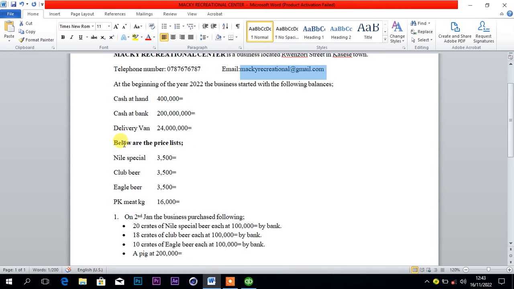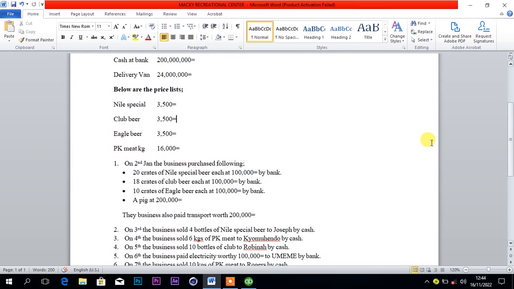They are saying below is the price list. So they have given us the price list here. Now for this price list, we shall use it when we are selling these goods as we go ahead. Then we come to Account 1. They are saying on 2nd January, the business purchased the following things. So we are going to see what they purchased. We have 20 crates of Nile, we have 18 crates of Club, we have 10 crates of Eagle, we have a pig. So this one we are going to enter.